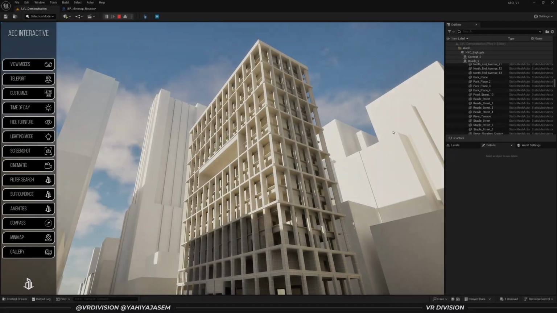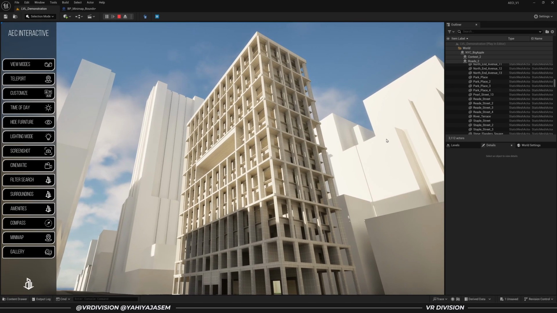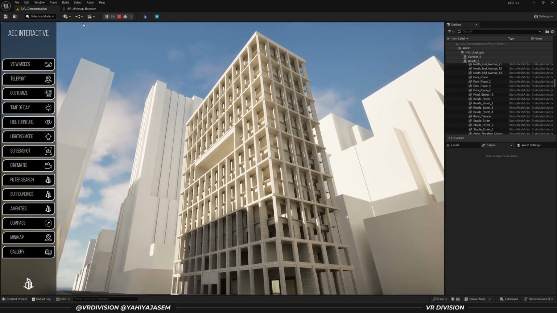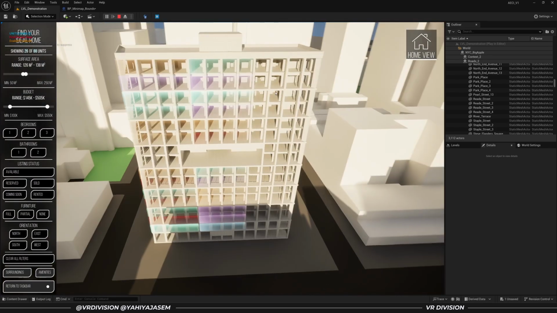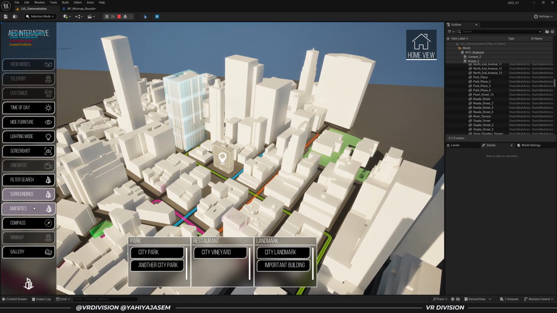Today we will take a quick look at our points of interest systems before we dive deeper into each system, how we can set it up, customize it, and so on. By default, when you open the demonstration level, we have three main systems or categories: units, surroundings, and amenities.